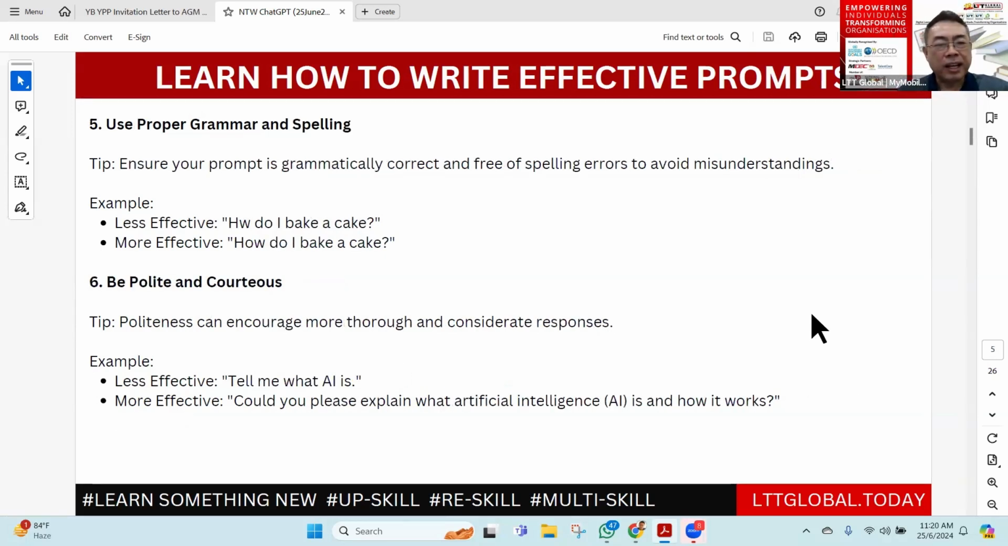Okay, number 5, use proper grammar and spelling. Number 6, be polite and courteous. Number 5 depends on how bad or how good your language is. If you're using, let's say, broken English, ChatGPT can still understand what you're trying to say. All right. Be polite and courteous. When you use ChatGPT, it is good to practice politeness. Use please, and so on and so forth.